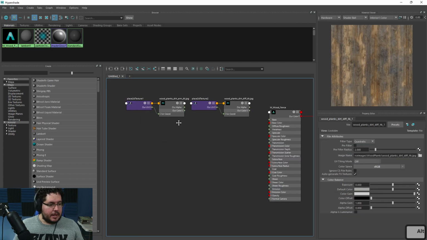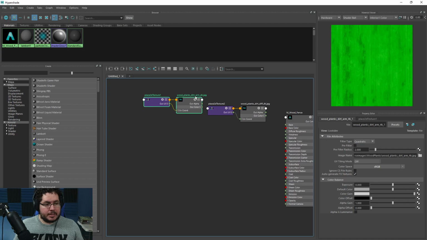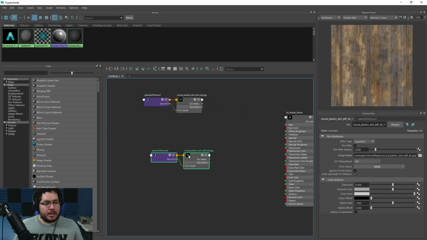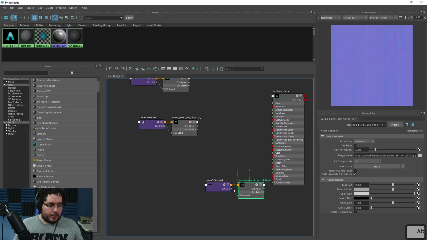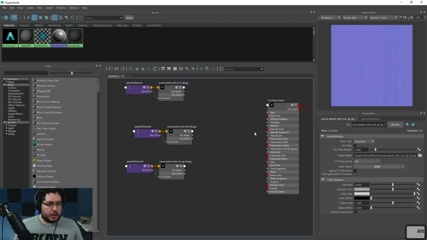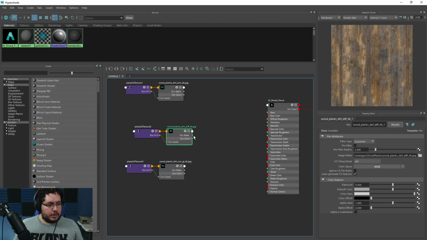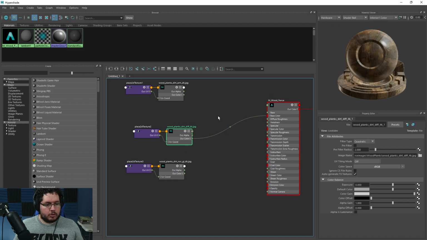So that's the ARM, which is ambient occlusion, roughness, metallic. This is the diffuse, which is the color, and the GL normal map. Not anything else, the GL normal map, which is this one right here. So the diffuse, that's the color. That's very easy. It just goes into the color map.